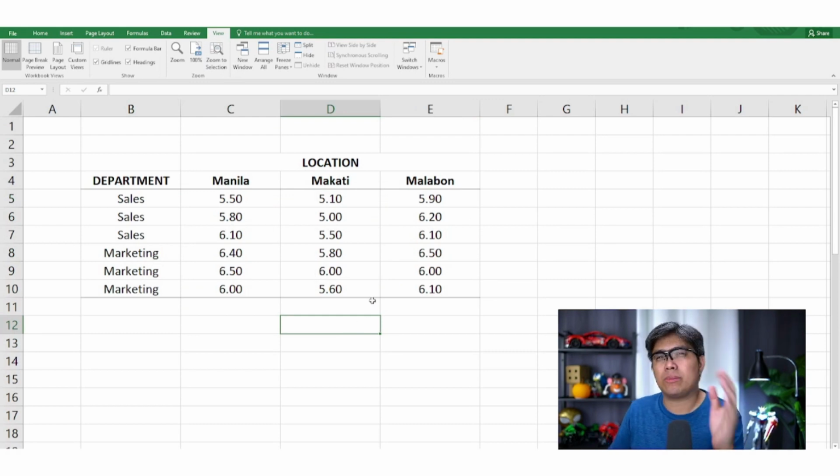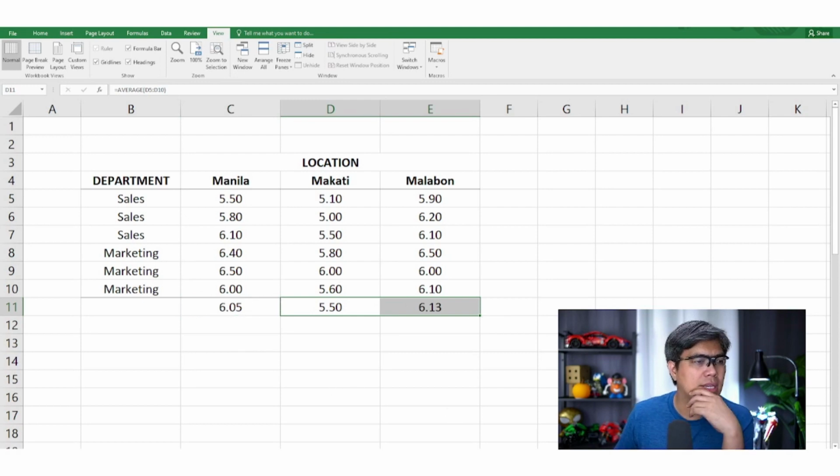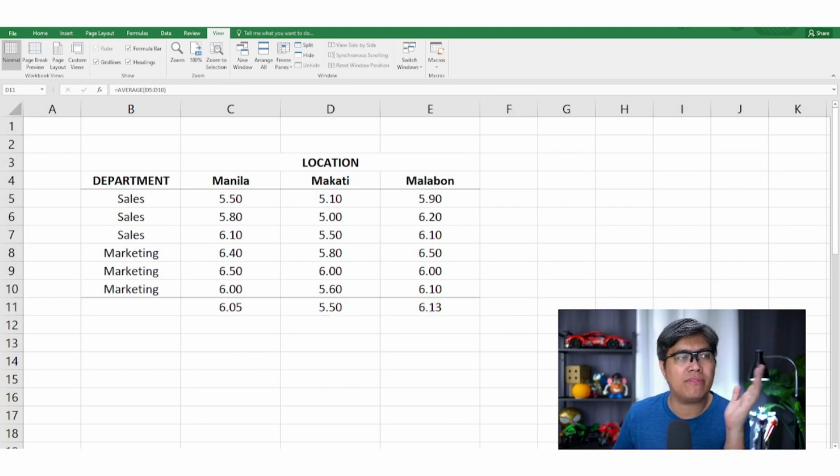Now, let's use descriptive analysis first to see if there's any difference at all. In terms of location, let's find the average and see what's the outcome. As you can see here, the averages from the different locations vary. Manila and Malabon have close proximity. On the other hand, Makati has the lowest. So one would surmise based on observation that they are different from one another. We'll test that later on to confirm whether our observation is the same as what our test shows.